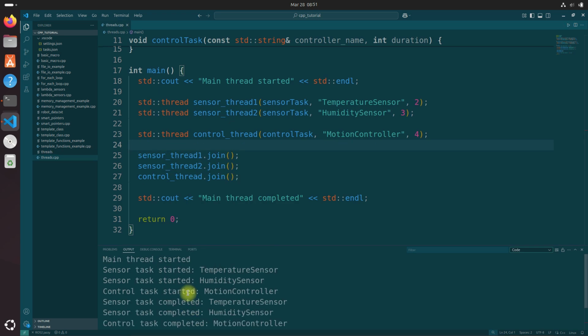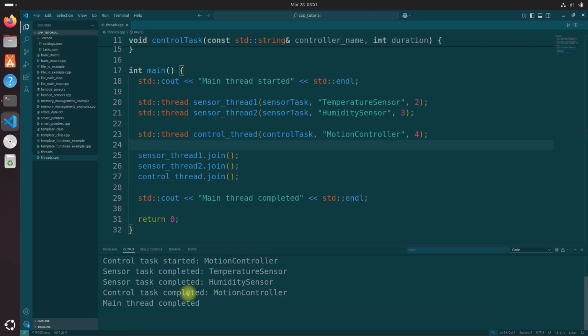All right, now let's right click and run our code. You can see it popping up, main thread completed. The output displays the messages from each thread, indicating when they start and complete. The threads execute concurrently, which means at the same time. And the main thread waits for all the threads to finish before completing.